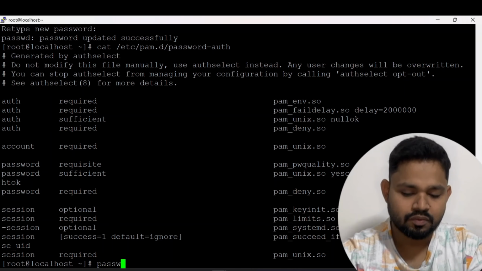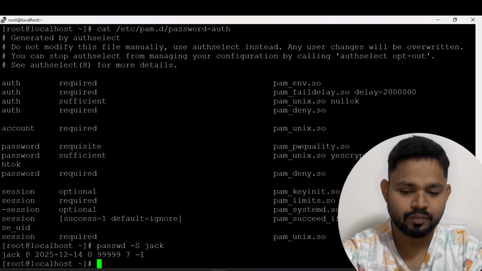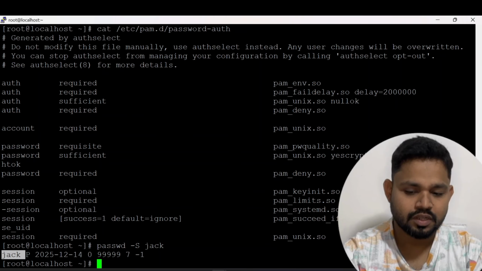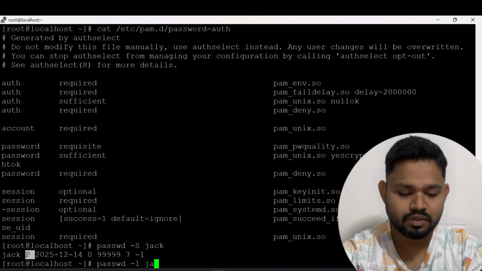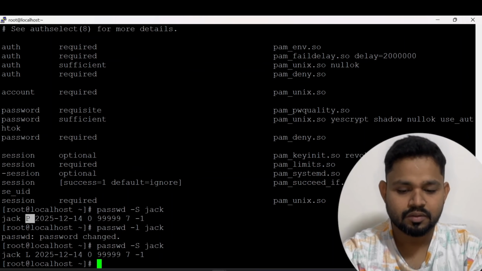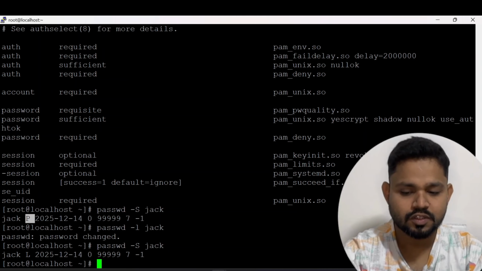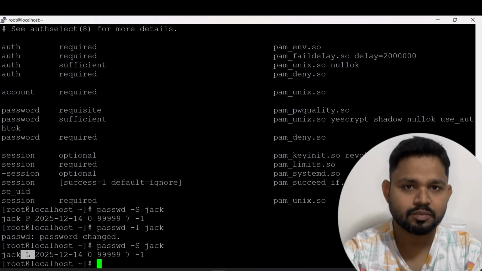We can check if a user's password is locked by passwd -S, then the username. This is the username, and here is the status of the password. If it says P, that means the password is set and it is not locked. But if we lock it manually, let us see what happens with the user Jack. Let me check the status again. Now it says L. L stands for lock. So this user's password has been locked.